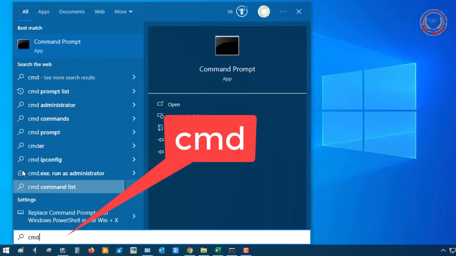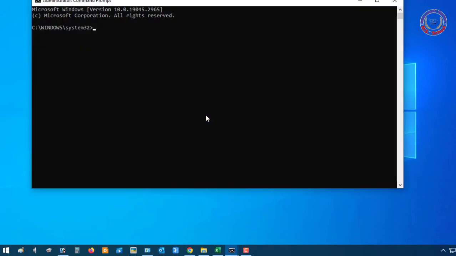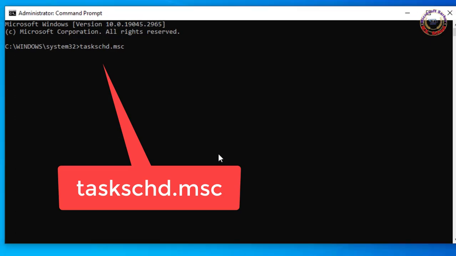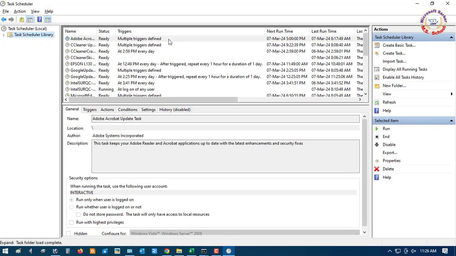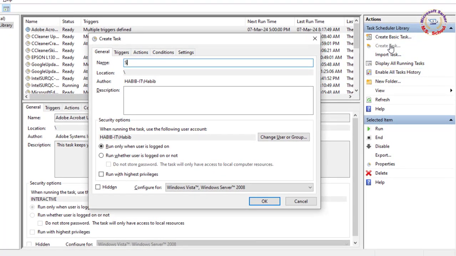Go to the Windows key on your taskbar and type cmd, open as administrator. In the Windows search, type tasks.msc and press Enter on your keyboard. Click on the Task Scheduler Library and click on Create Task.